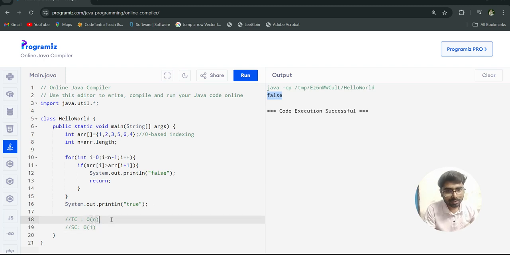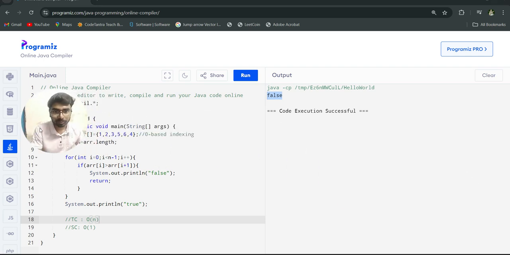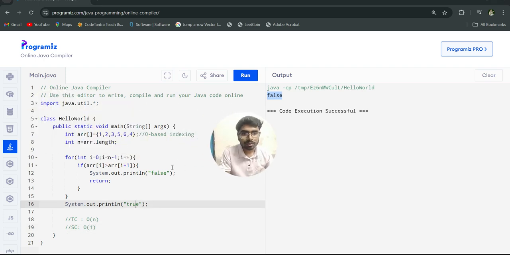So we have optimized it. In the previous algorithm, we were using a nested loop, which was increasing our time complexity. It was n square. Now we have reduced this to n, and the space complexity remains the same. So this is the brute force and optimal solution for checking whether the array is sorted or not.